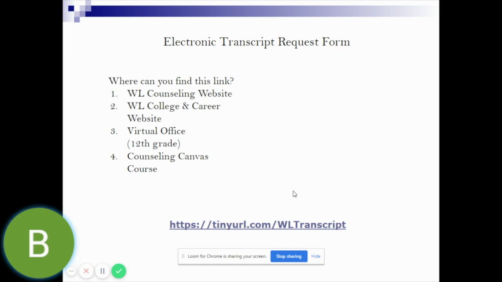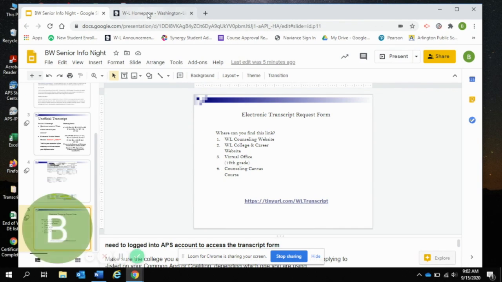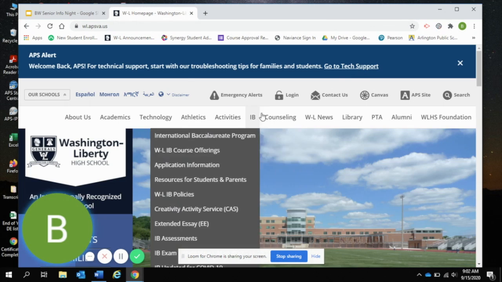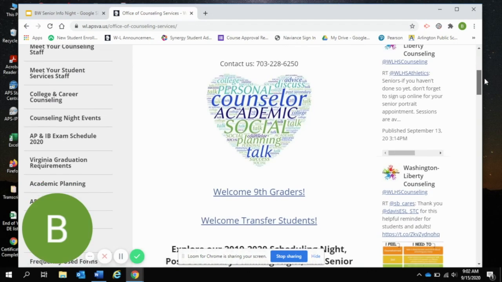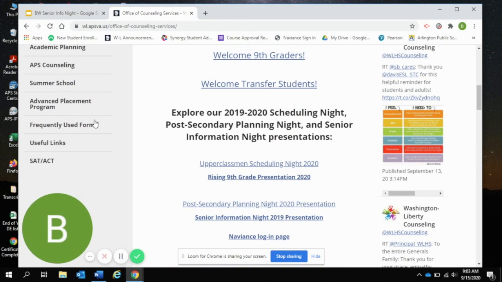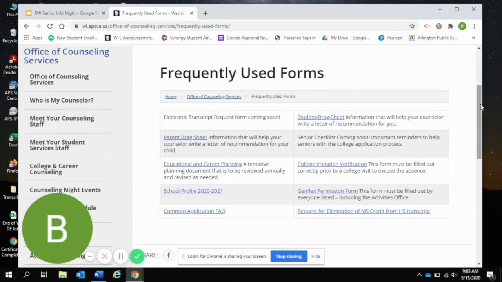Here is all of the ways that you can access this transcript request form, and I will show you how to find it on the W&L website. You'll want to go to Counseling, frequently used forms, and soon you can click here for the electronic transcript request form.